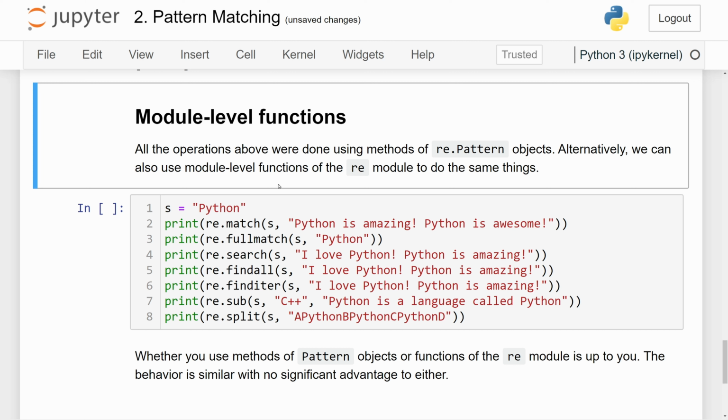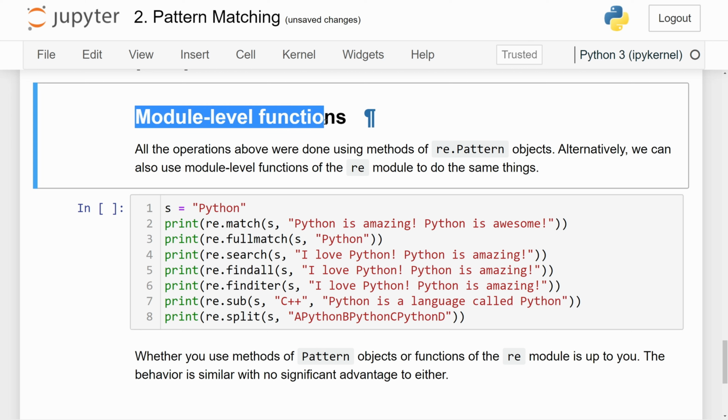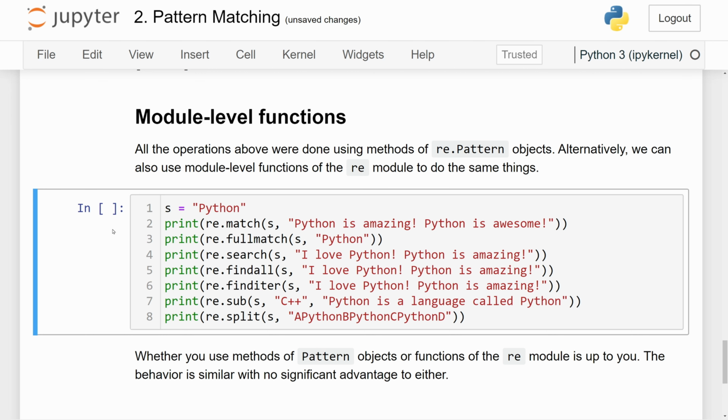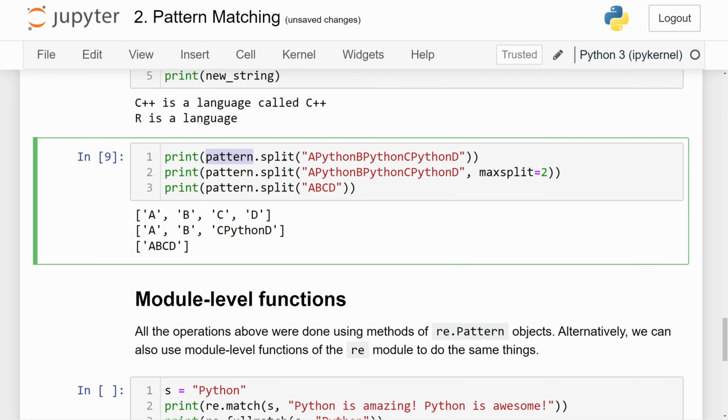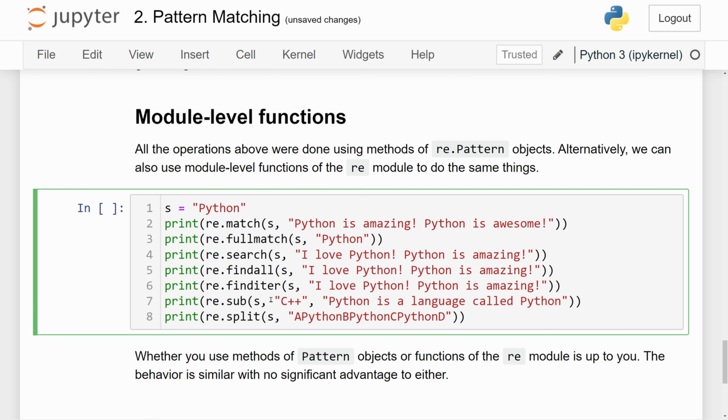As an alternative to performing these matching operations from the re.Pattern object, we can also do all of the things that we did just now using module level functions of the re module. So here we have a string. This is not a regular expression. This is a string called S, and it has the value of Python. So for all of these lines of code, we call re.match or re.split, whereas up here we have pattern.split. The difference between these two is the one difference of the regular expression.